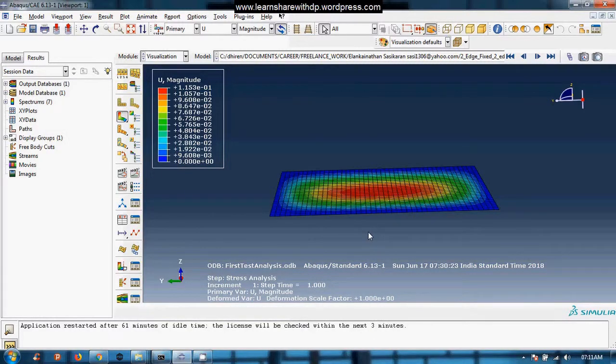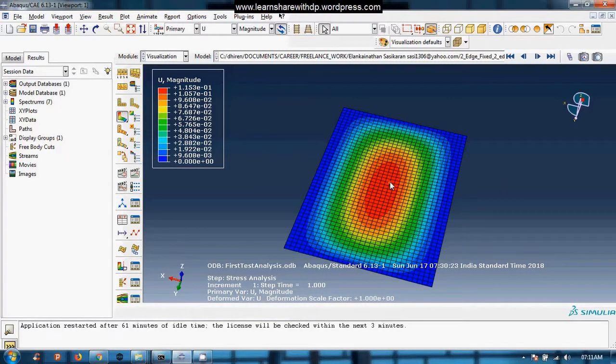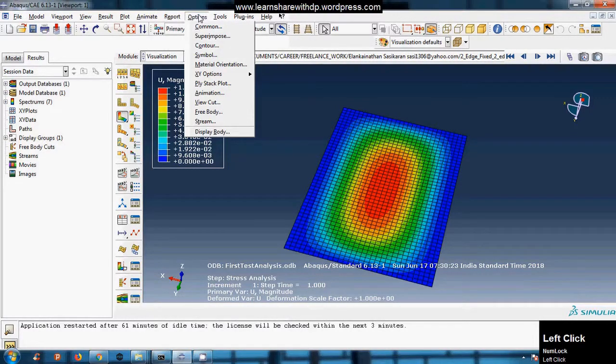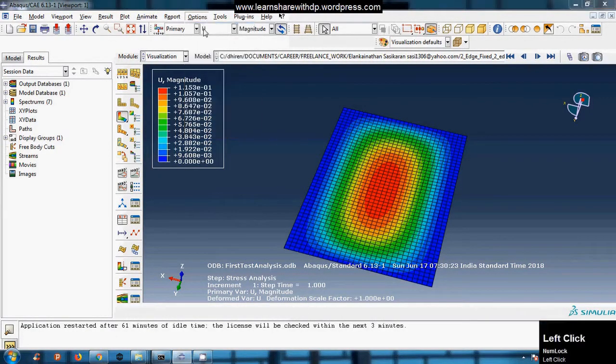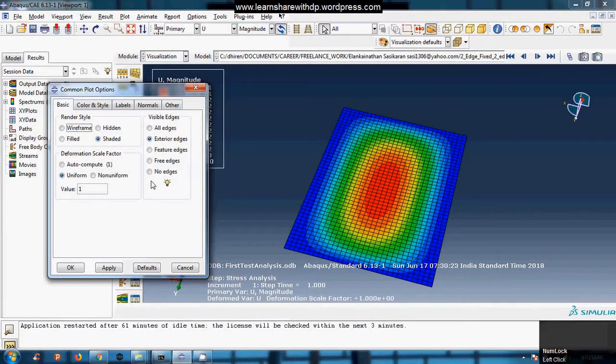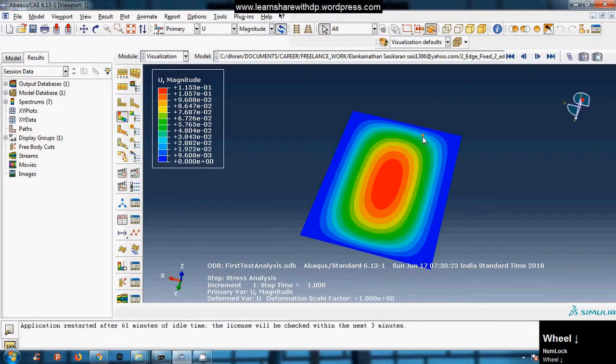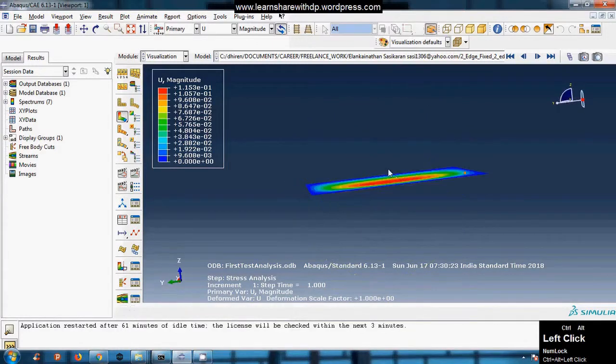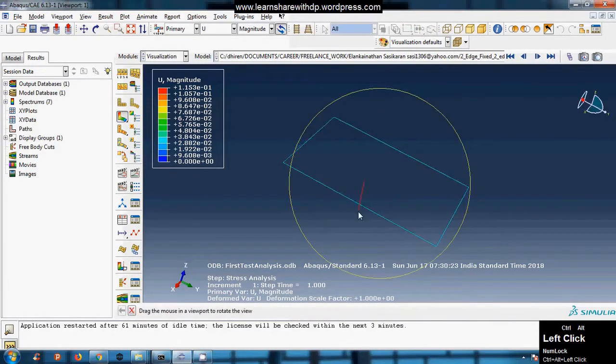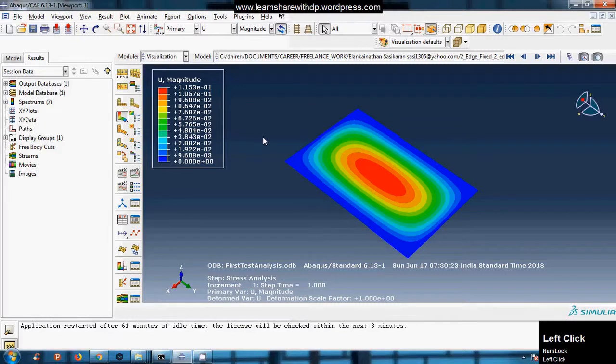There's one more thing I want to describe, that I don't want to show these meshes. So let's go to options, common, and here you can choose no edges and apply. Look at this. The mesh has gone. So this is how you make the mesh disappear so that the color plot looks nice, it doesn't look fuzzy.